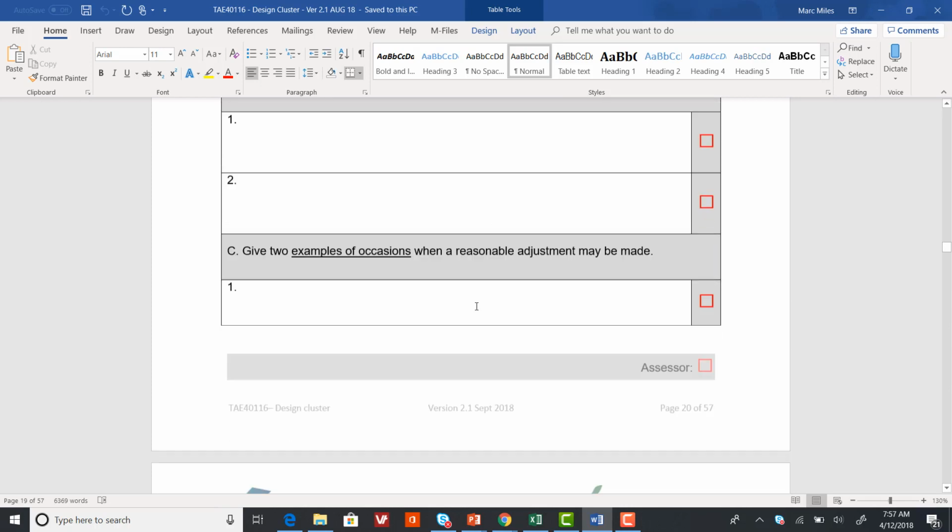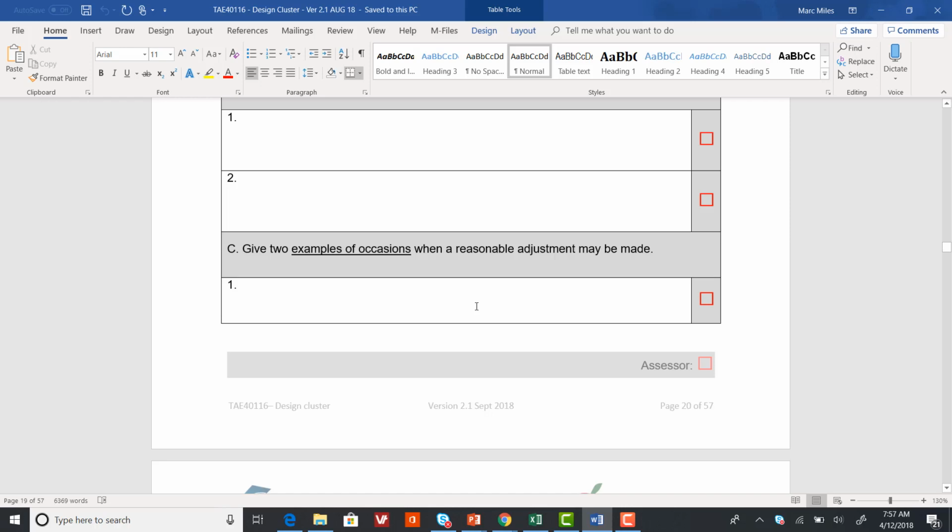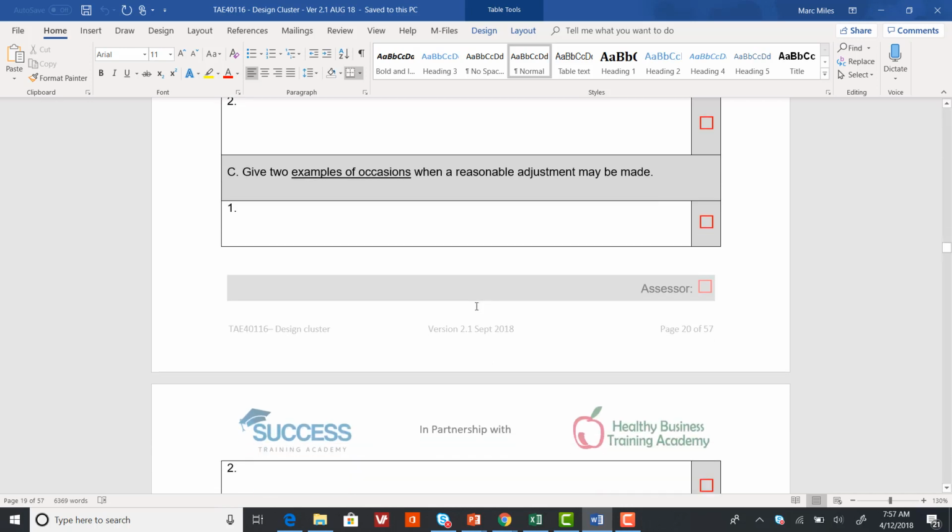Okay. Give 2 examples of occasions where reasonable adjustment may be made. So have a think about some different situations where reasonable adjustment may be required. And there's numerous examples, like people that are in wheelchairs, people who can't read or write, people that have visual impairment, people that have hearing issues, people that live in remote locations, all those different kinds of things, okay? So have a think about some examples of that, and also what could be done to make sure that people still can perform the assessment as required.